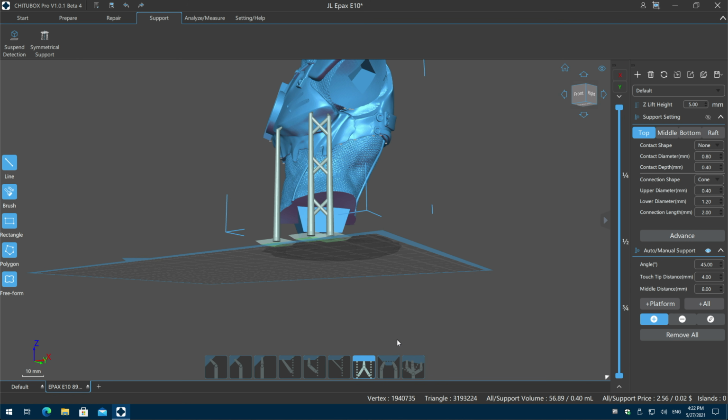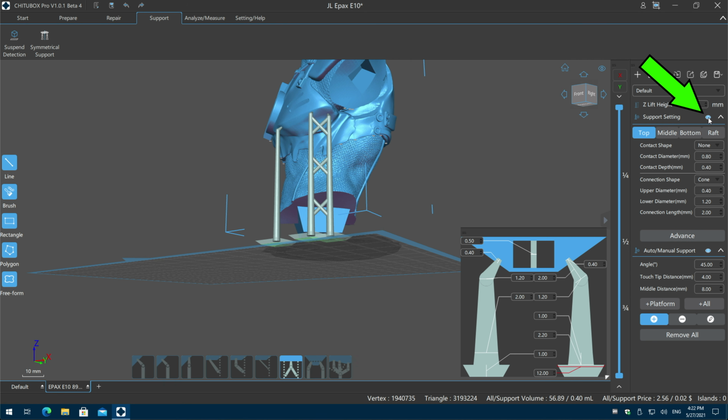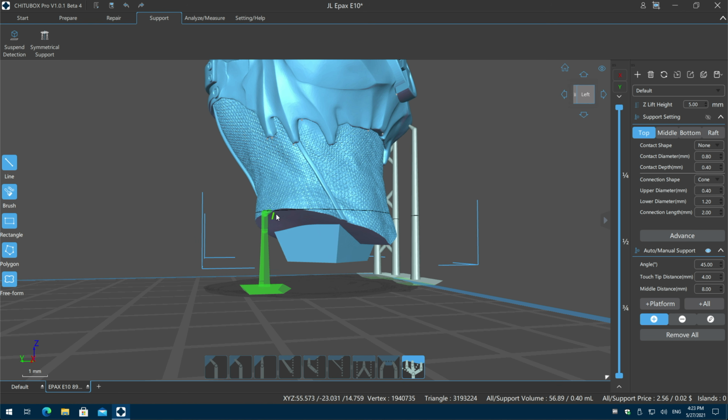So let's say I'm clicked on this one here called branch. You can click this eye here by support setting and it'll pop up a box with options for that type of support. This one's called tree-like and I think it would be good for minis. It adds supports all branching off of one main support beam, so that's a good one.